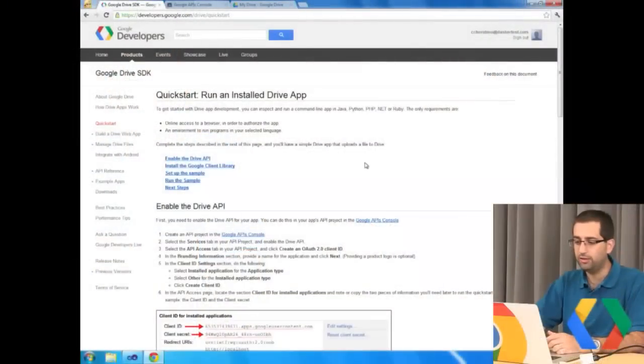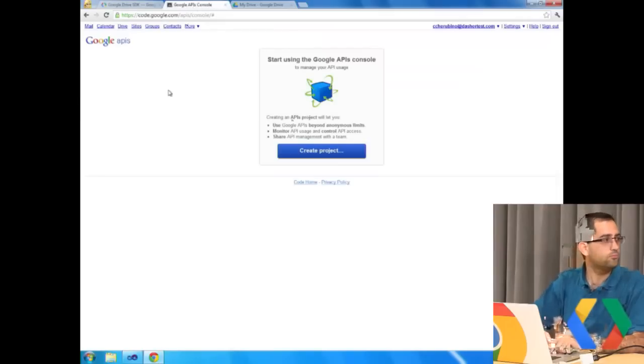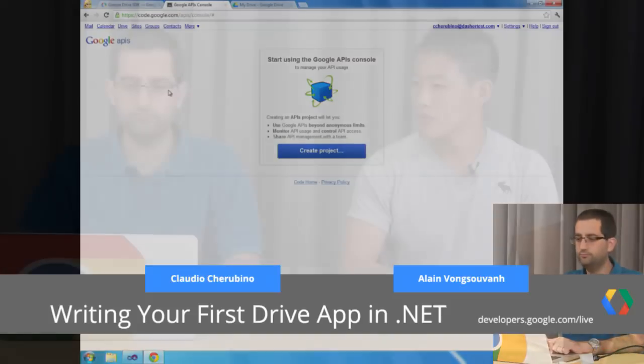So if we go to the documentation page at developers.google.com/drive/quickstart, we will see that we have 5 steps to follow. The first one is enabling the Drive API. So to do that, we have to go to the APIs console. That's correct. This has to be done with most of our Google APIs. So new developers or existing developers who already have an API project need to go to the APIs console and enable the APIs we want to use.